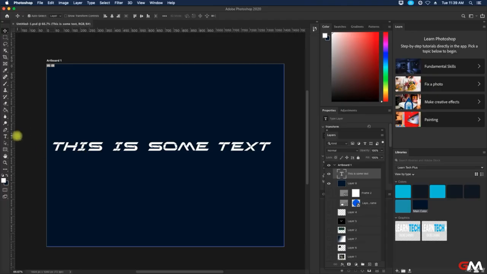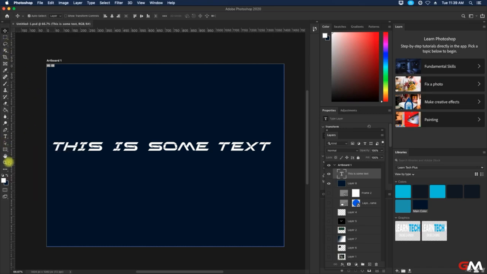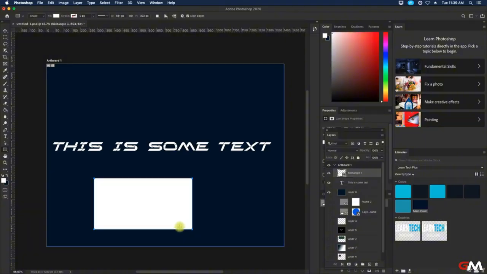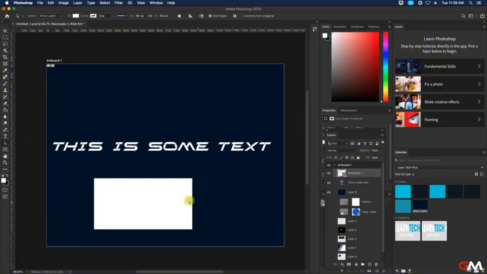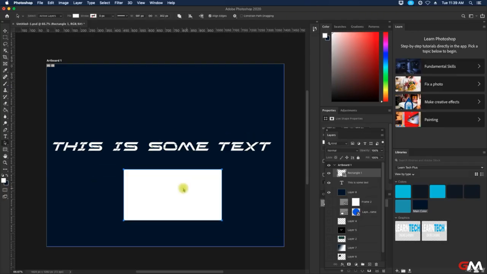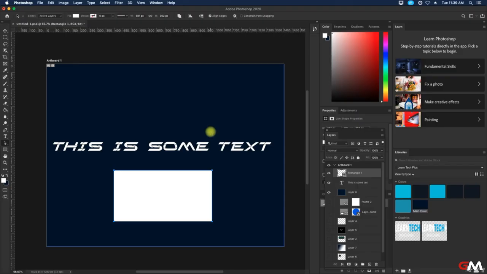All right, welcome back. In this video, we're going to talk about the path selection tool. This will select a whole path. If I grab the rectangle tool here and draw that right here, and then grab the path selection tool, I can select that and move this around with no problem. So that is the path selection tool.